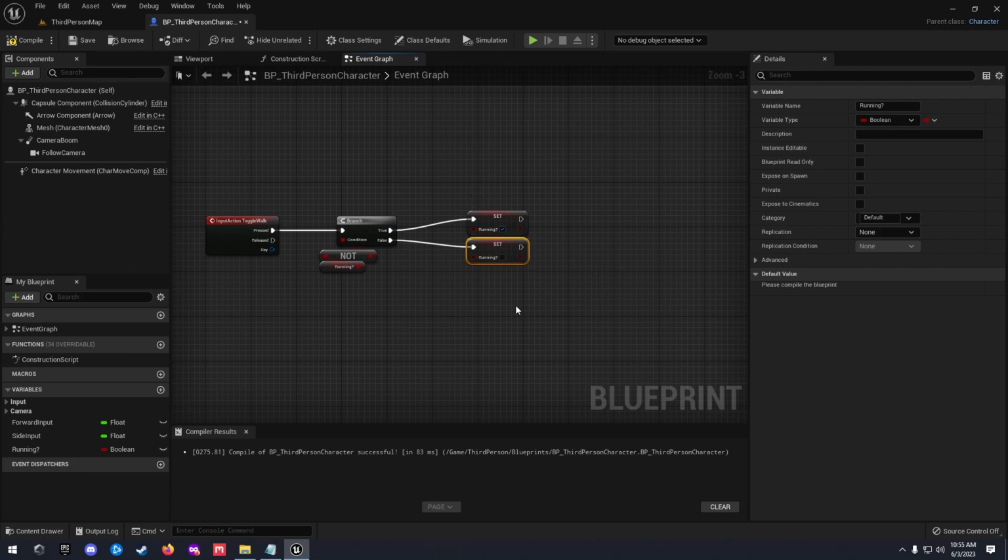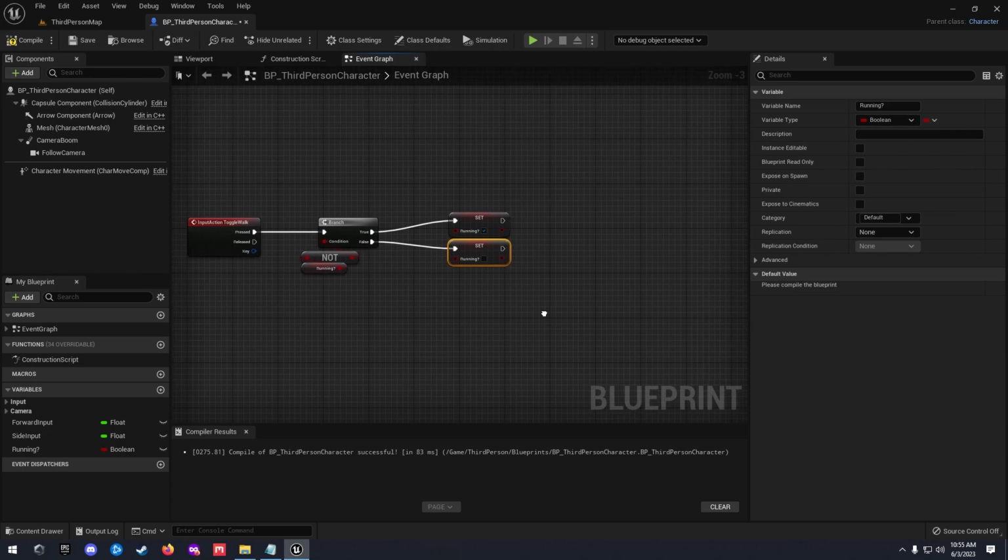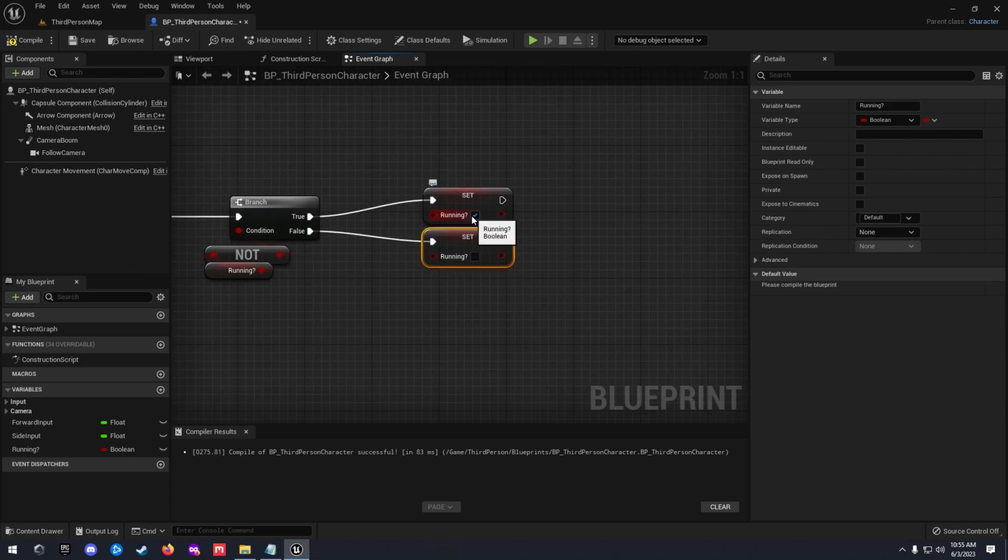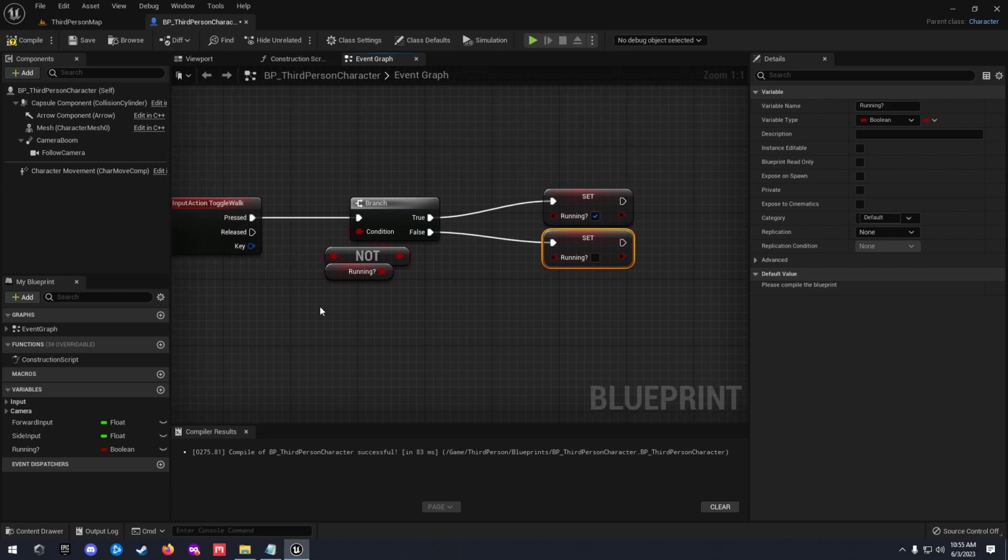And then we're going to click on the running, so make sure that that's true. That way, when we are running, we're not going to be able to run again, and if we're not running, we will be able to run again. So basically, the not running condition: if we are running, if that is true, then it'll switch from run to walk. If we're not running, then we're going to be able to run. It won't allow us to run again.